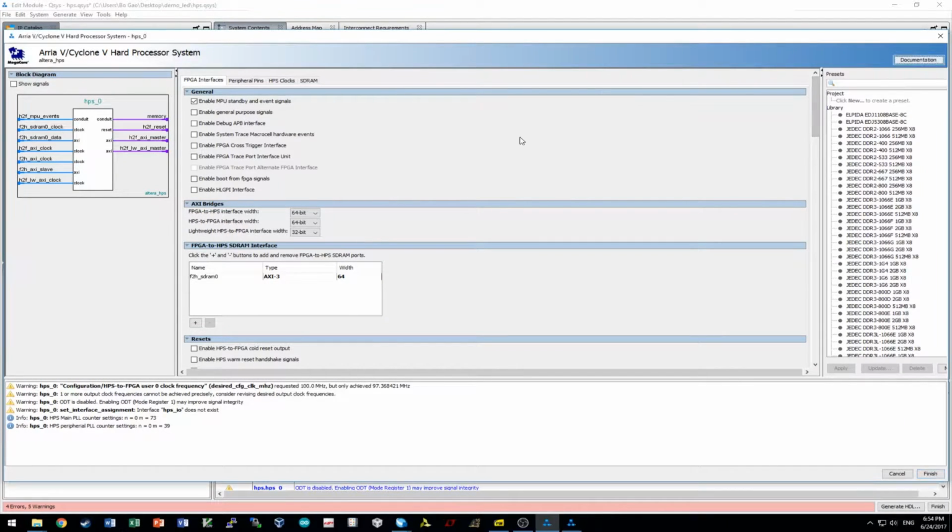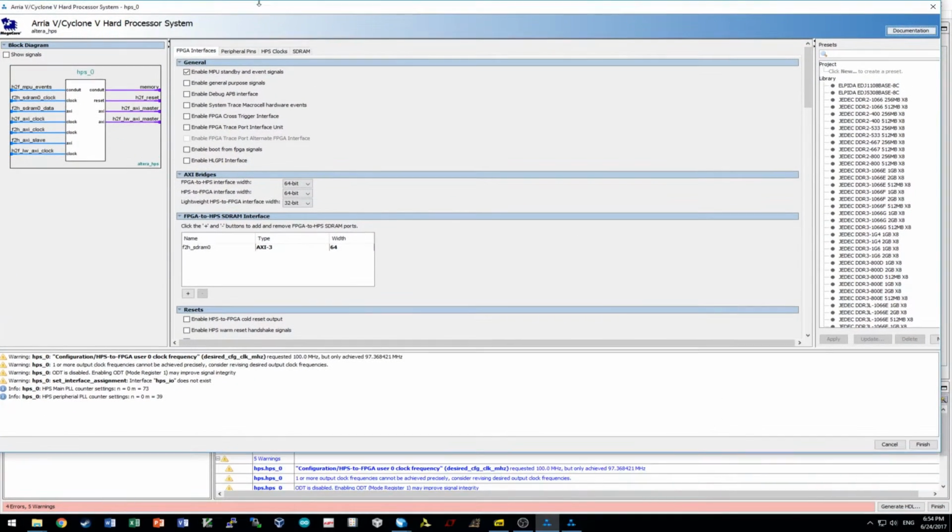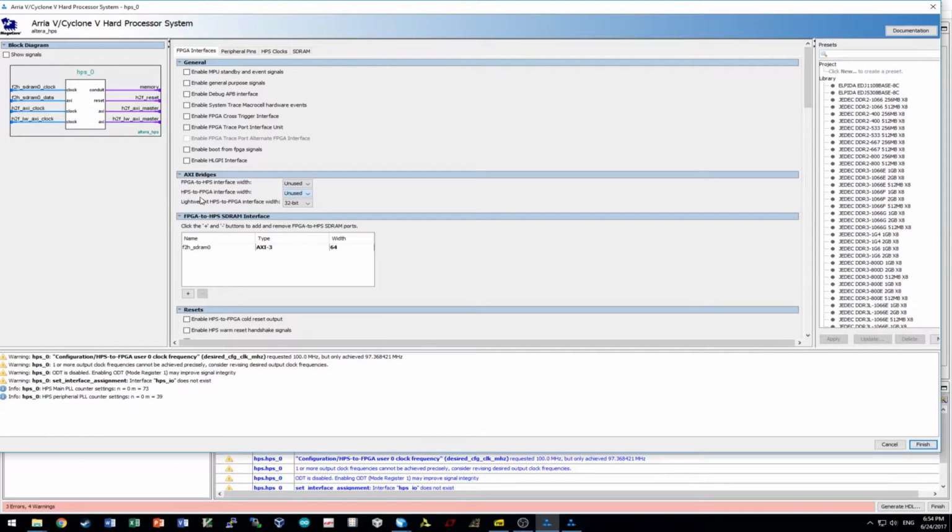Okay, let's go back to our QSys. I don't care about these signals. I don't need the normal FPGA to HPS or HPS to FPGA bridges. I only care about the lightweight one. That's the one we're going to use this time. And I already have the DDR, so I don't need SDRAM.